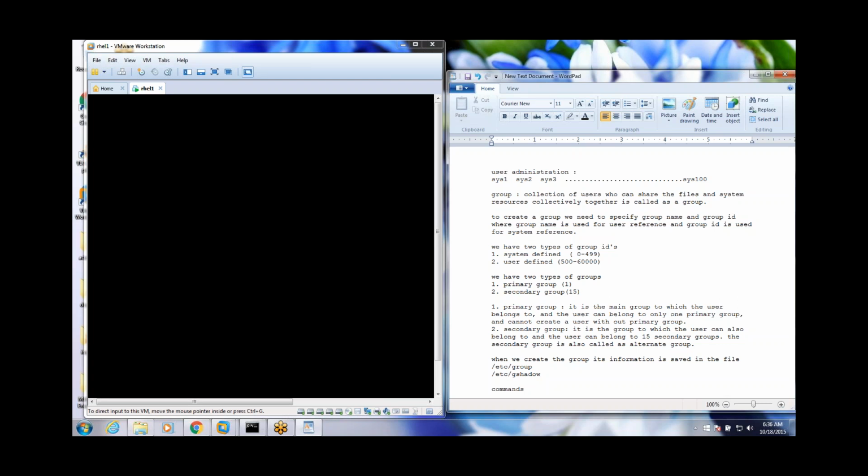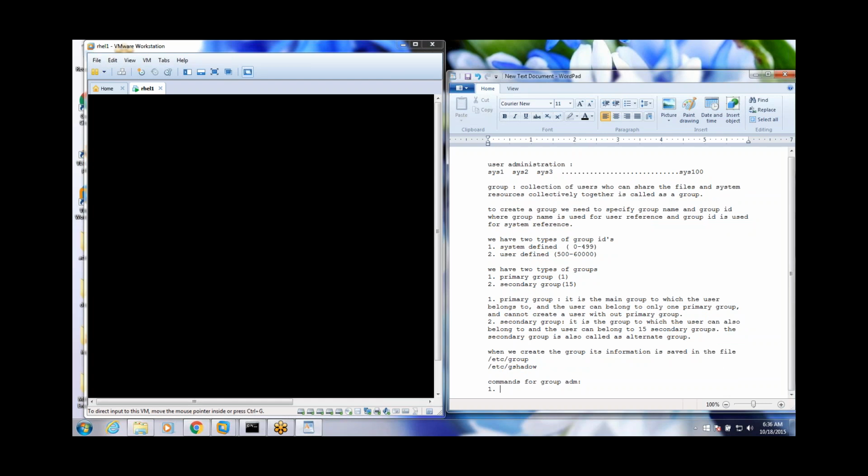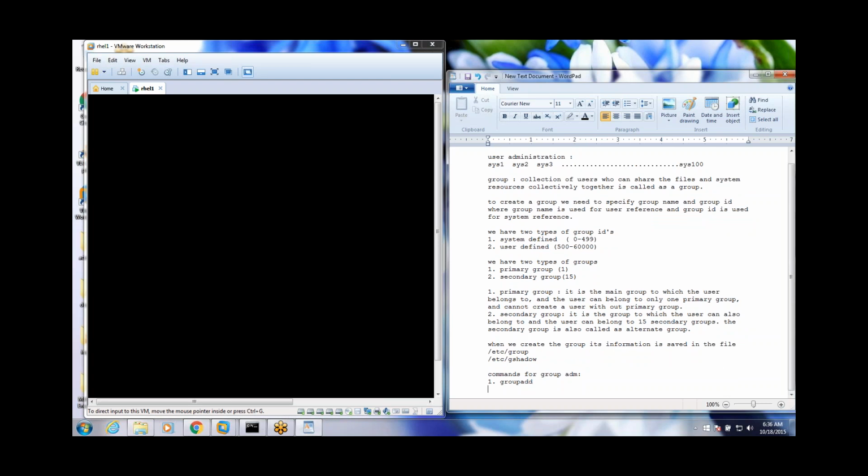Next, the commands used for group administration. The first one is groupadd, which is used to create a group.